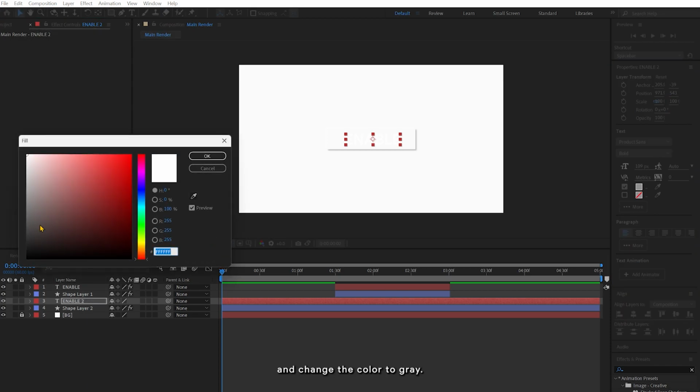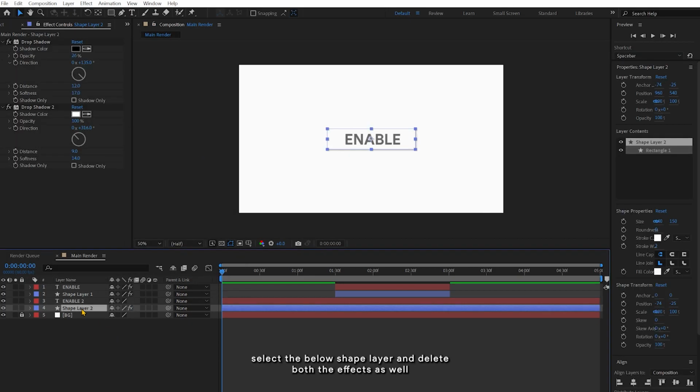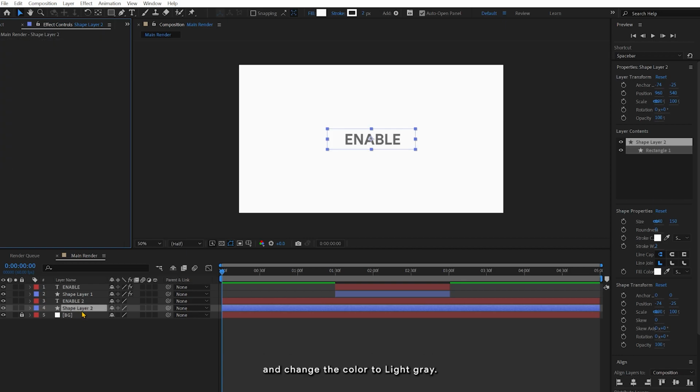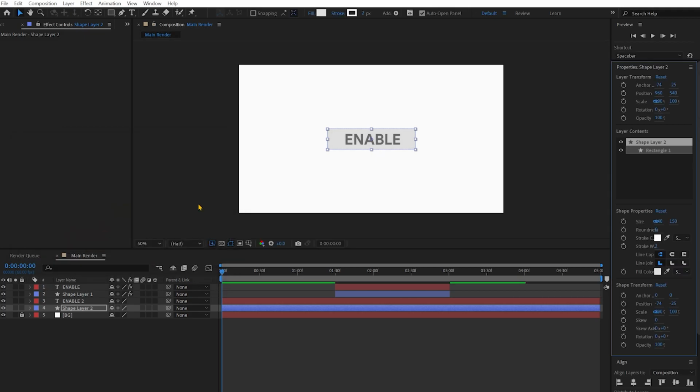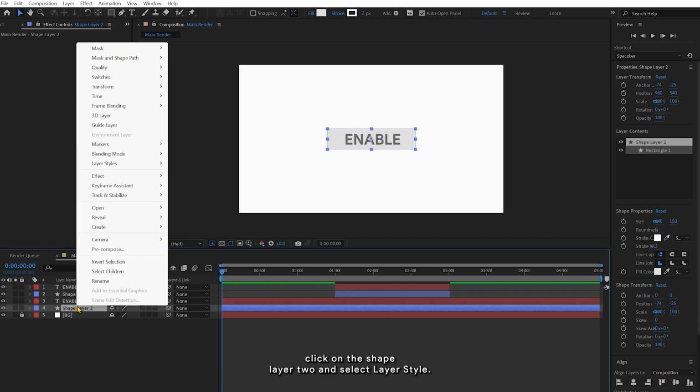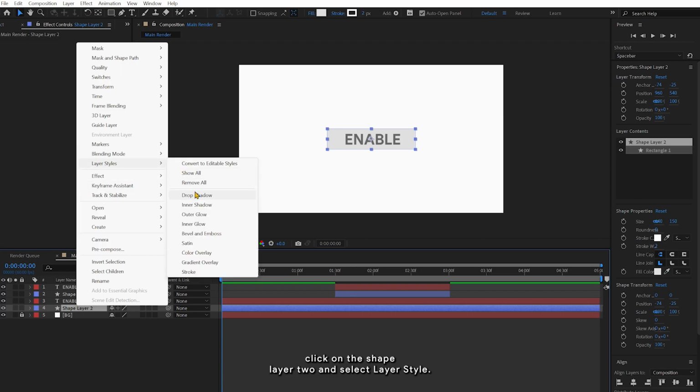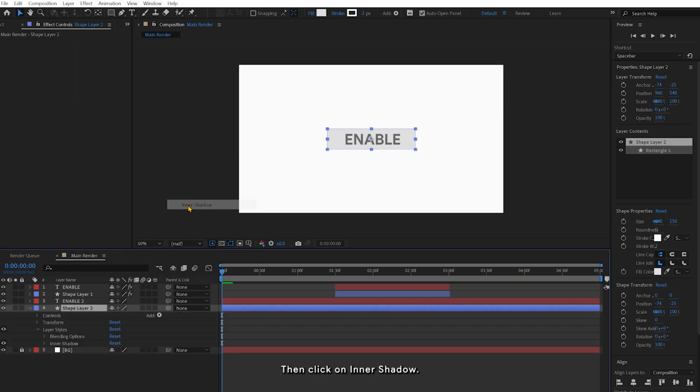And change the color to gray. Next, select the below shape layer and delete both the effects as well and change the color to light gray. Right-click on the shape layer 2 and select Layer Style. Then click on Inner Shadow.